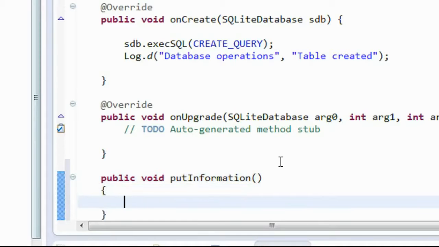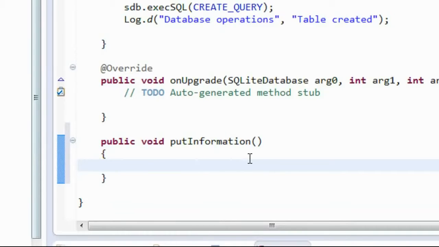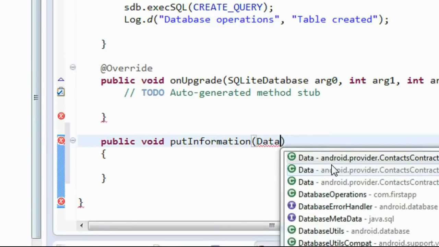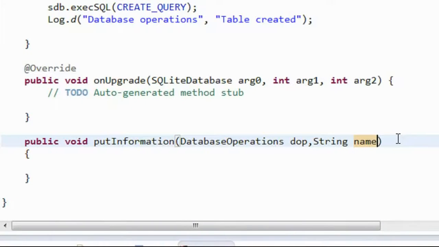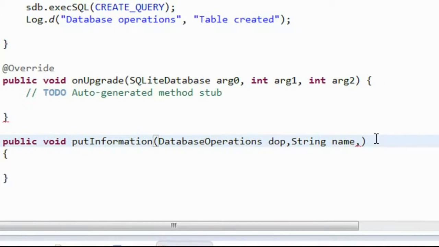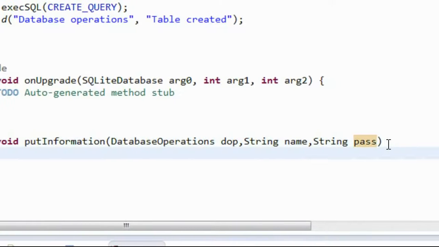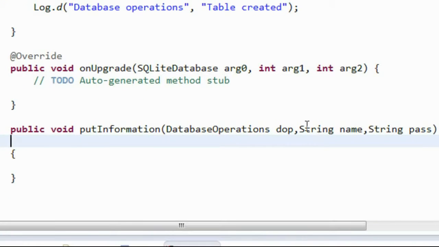Okay, here this method receive three arguments. First one is the object of this class itself. Here this class is database operations. An object of this class database operation, I name it as DOP, and of course the second argument is the username, so I name it as name, and the third argument is the password. That are the two data we have to save into our table, name and password. So I just pass three arguments, the database operation object, name and password, into this method.